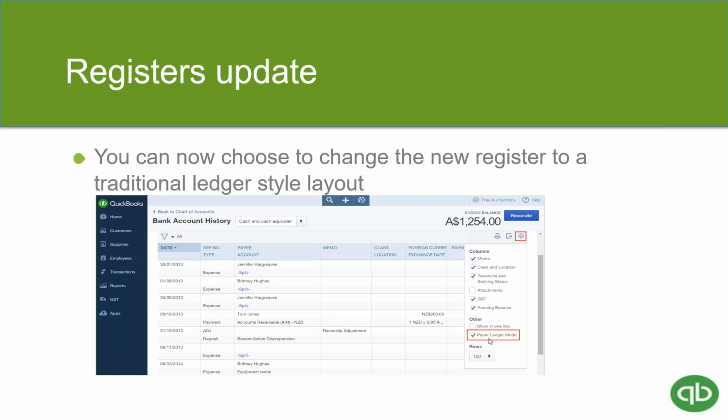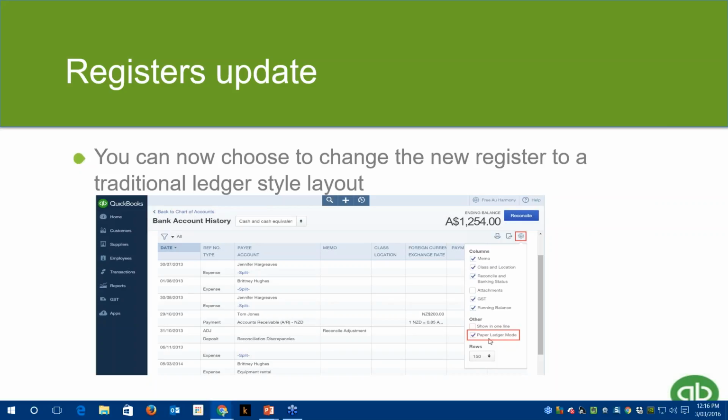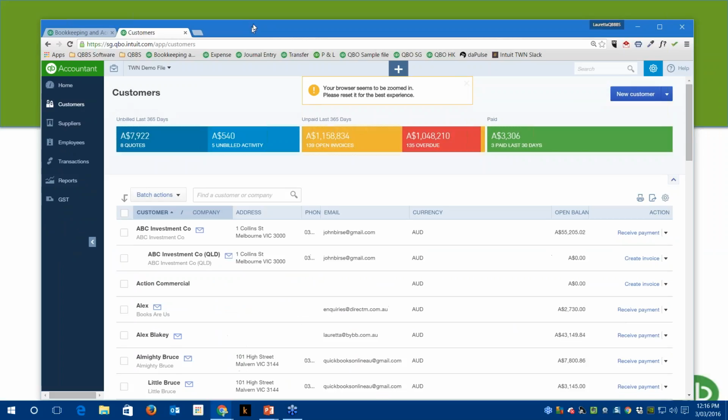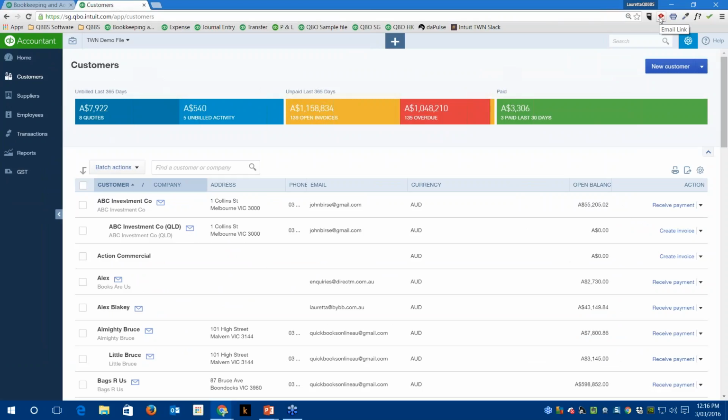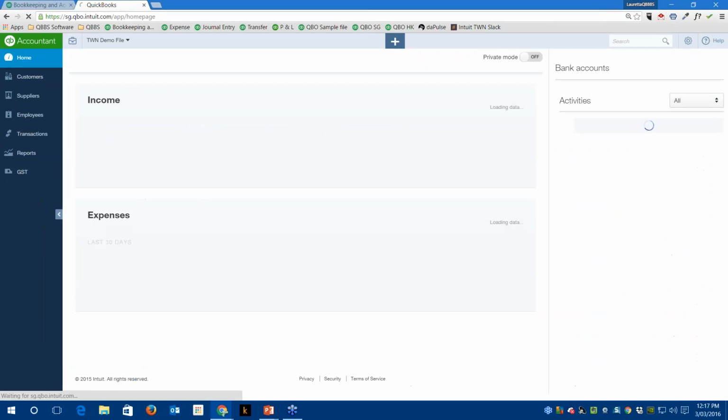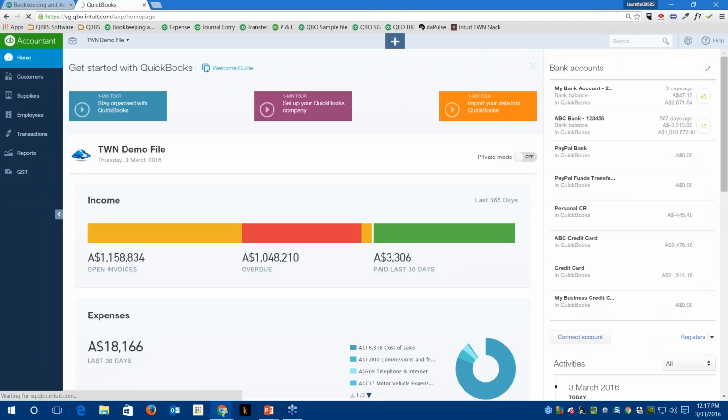All right, and I'll take you into a live demo for that one as well. And I'll just bring across my window. And I'll just make that a little bit larger for everyone. All right, so I'll take it back home so you can actually see where we are.